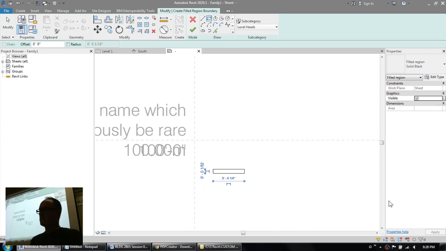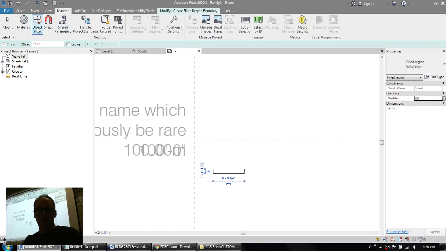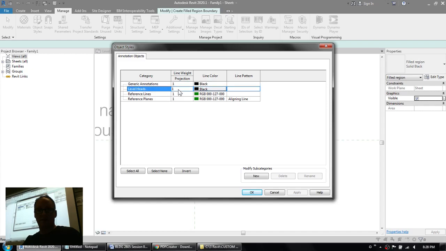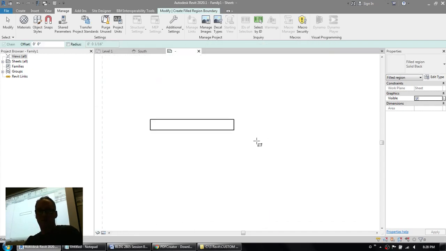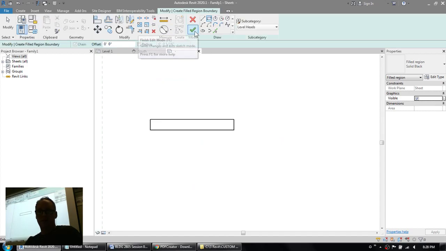Now, the boundaries of this filled region I have drawn using level heads as the line category for the boundaries of this hatch, this solid hatch, right? Level heads. And in fact, if we go look in object styles, you can see that level heads, it's the thinnest line Revit has, a line weight of 1, thinnest line. Now, let's look at the results when I finish this graphic.